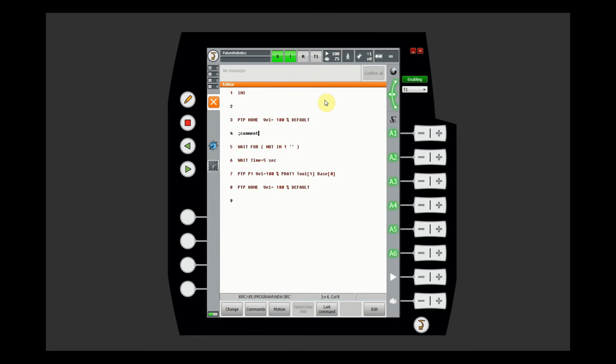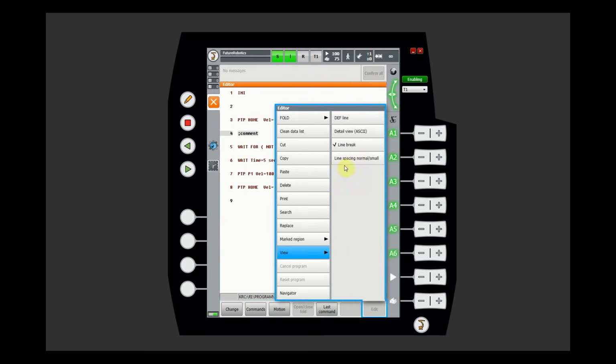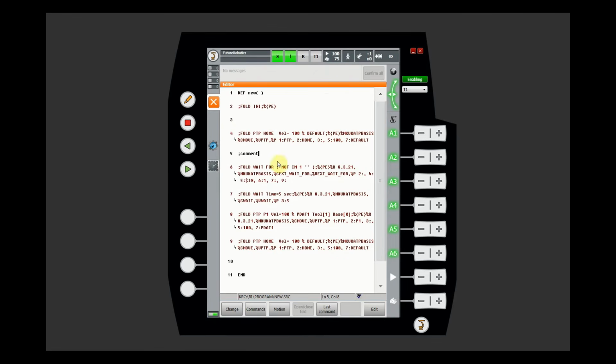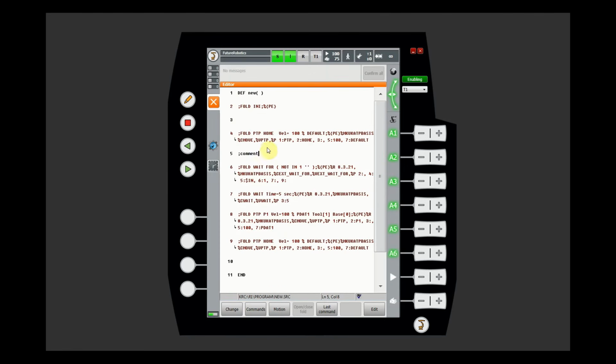So as we change the view in our program view, you can also change the way the program looks. We do that by hitting edit and then view. And then you can select what you want to see and what you do not want to see. For us, the interesting one is going to be the detail view. So when we click it, you can see that a lot of things changed. All of the folds opened, and you see much more.